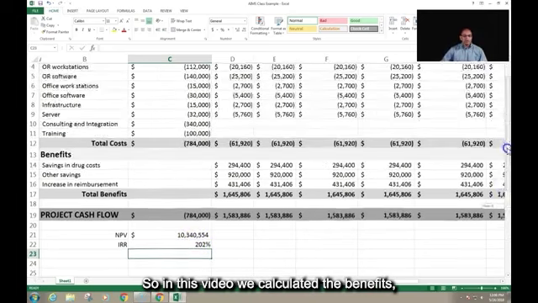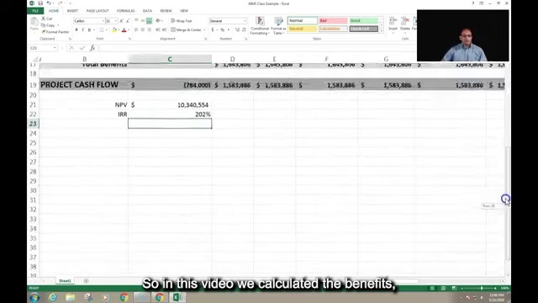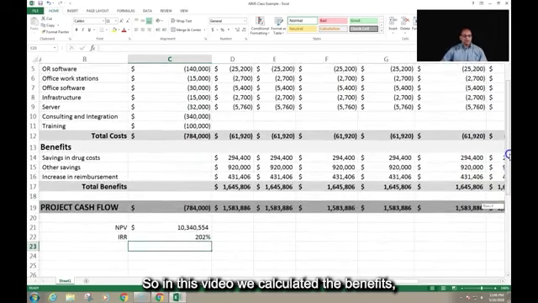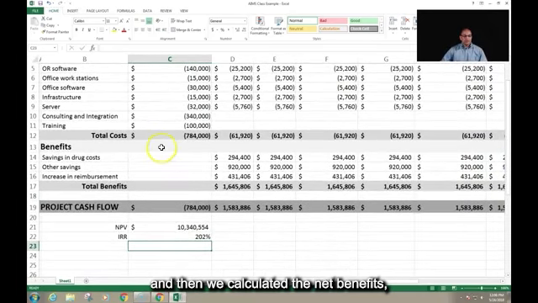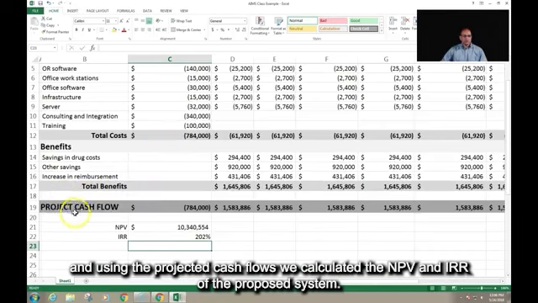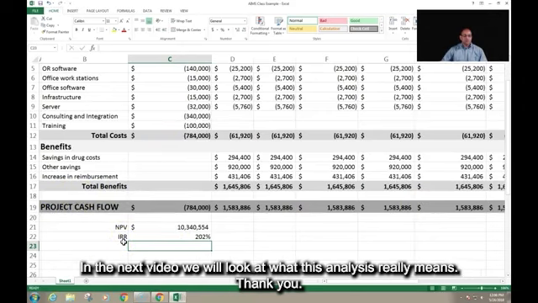So in this video, we calculated the benefits, and then we calculated the net benefits, and using the projected cash flows, we calculated the NPV and IRR of the proposed system. In the next video, we will look at what this analysis really means. Thank you.